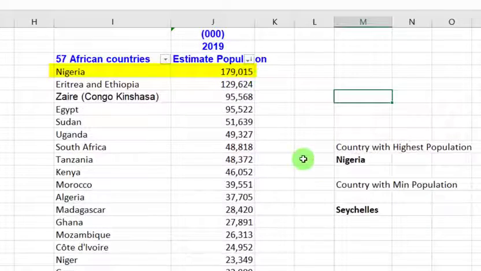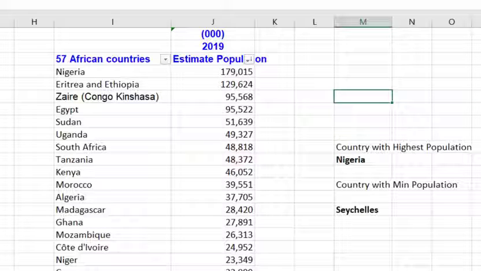This is how smartly you can simply use INDEX and MATCH and MAX or MIN to find the minimum or the maximum population within a range of data.